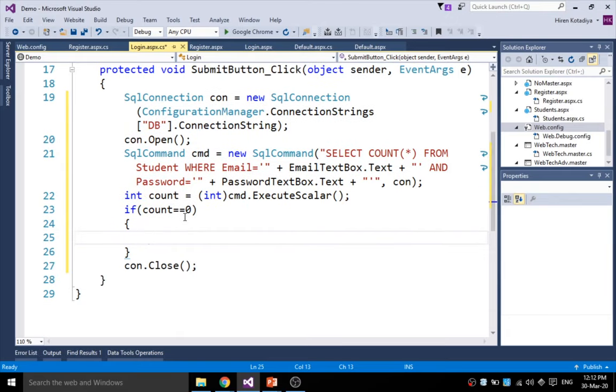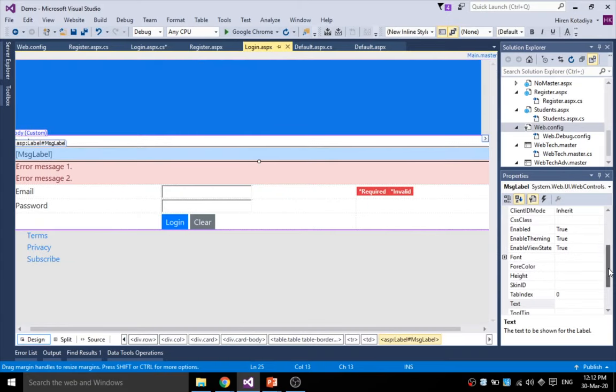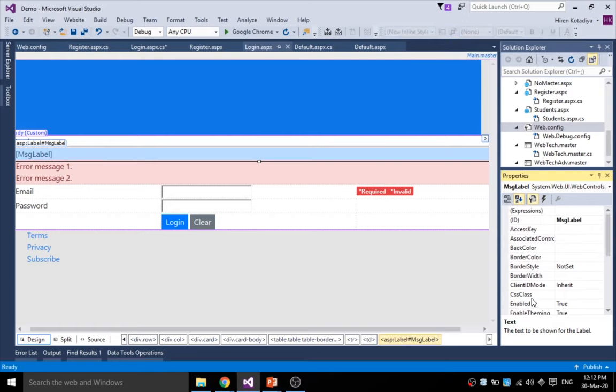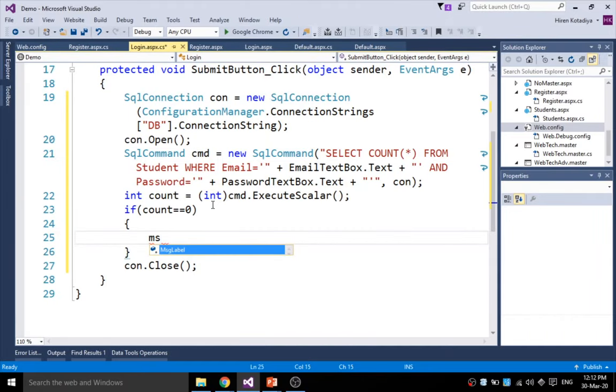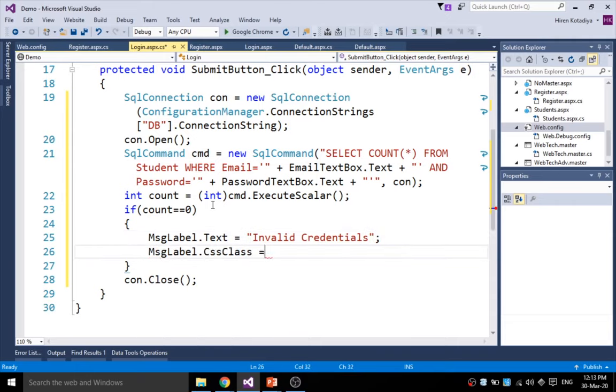Okay, so if the count is equal to 0, then we can use this label. Let's see what is the name of this label. It is message label, and we have not given any CSS class anyway, fine. So I'll write message label dot text is invalid credentials. Okay, and let's make it a red color also. So I'll apply the CSS class as alert and alert danger. These are bootstrap classes, and as I said, we need to remember them, so we can use them.